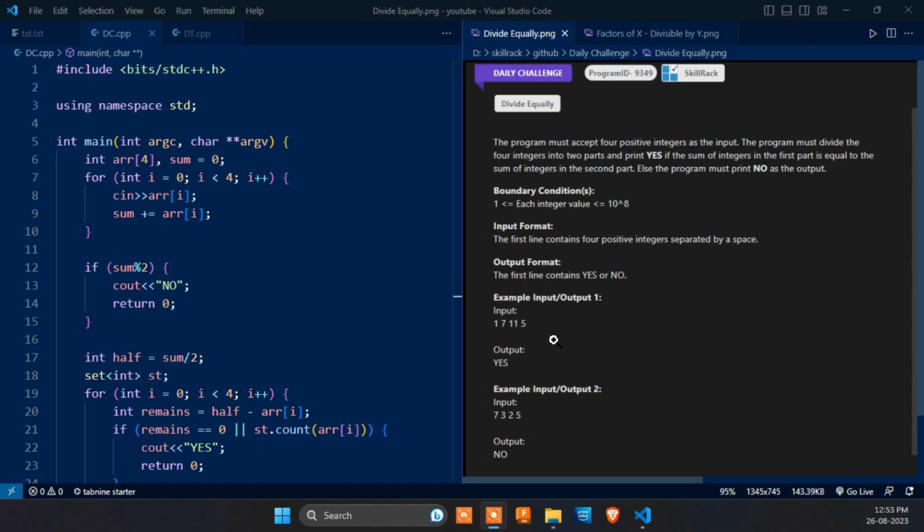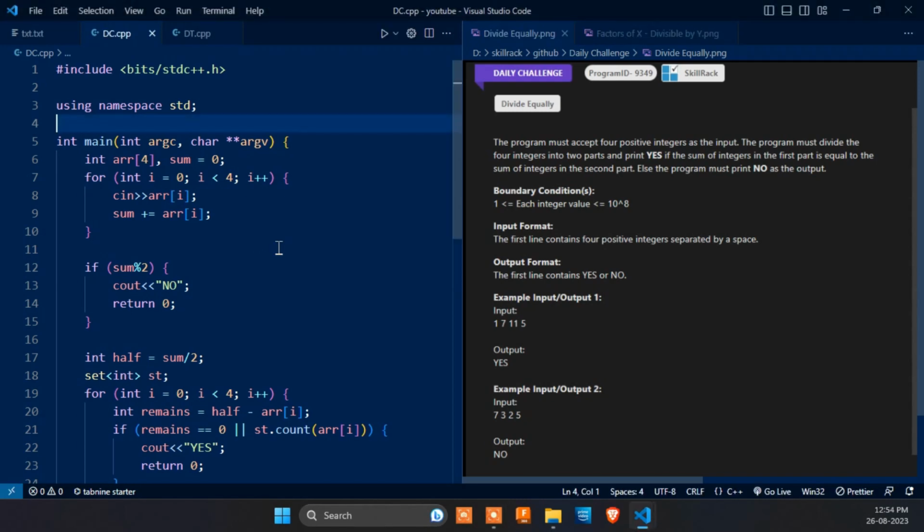The resultant groups work like this: if we add the elements in the first group, it gives some value. Then if we add the elements in the second group, it also gives some value. If we compare both sums, they must be equal. If they are equal, then we are able to split the given 4 inputs into 2 equal groups, and we need to print S as the value. If we are not able to split the given 4 inputs into 2 equal groups, we need to print no as the output.